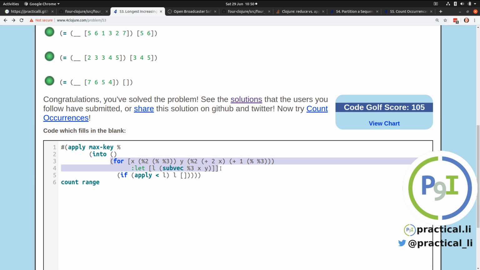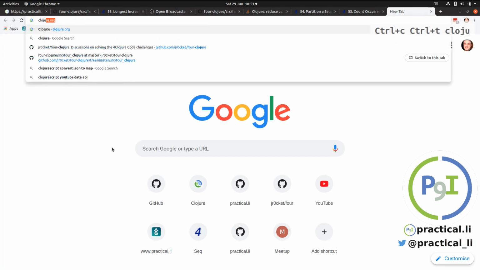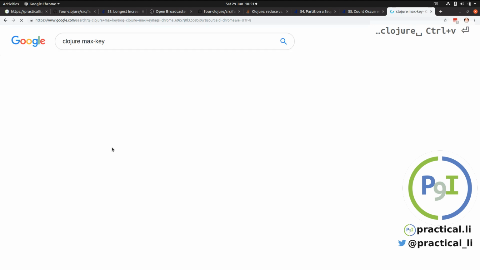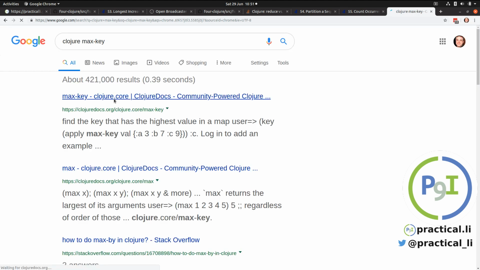It's creating the comparisons. It's using subvec instead of partition, and then we're applying this to see whether the numbers are increasing, like one is bigger than the other, and we're popping the results of that into a list, and then it's using max-key. Oh, I haven't used max-key before. That's interesting. Let's go and have a look, see what that does. Max-key.